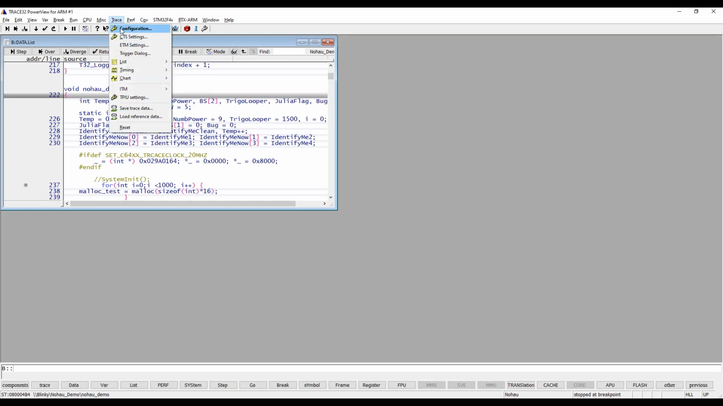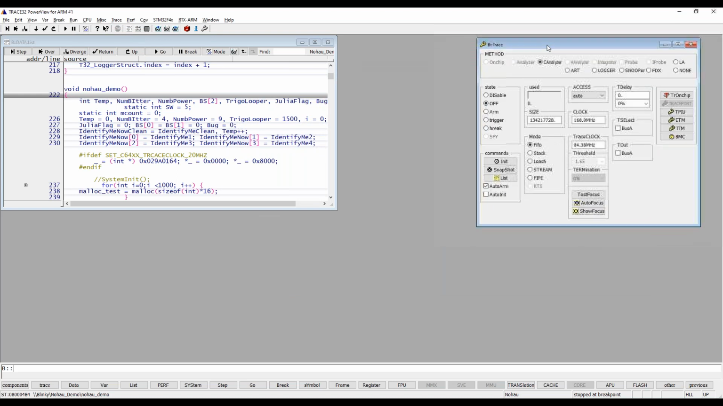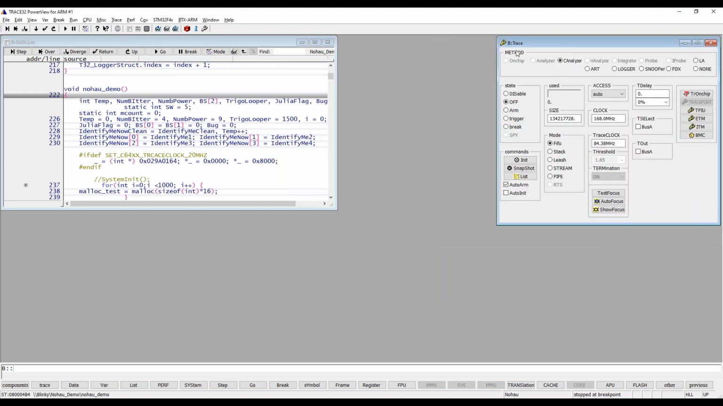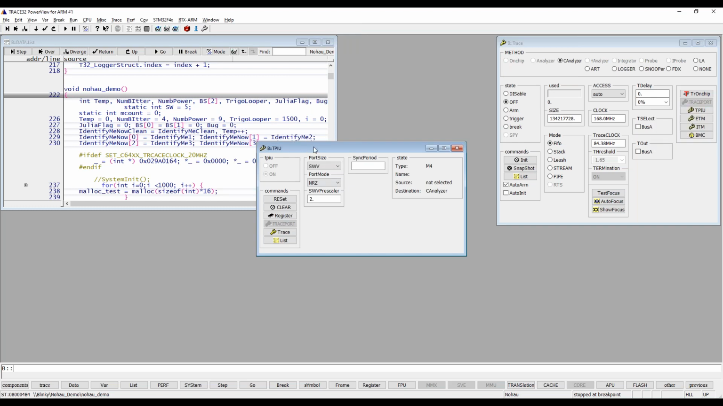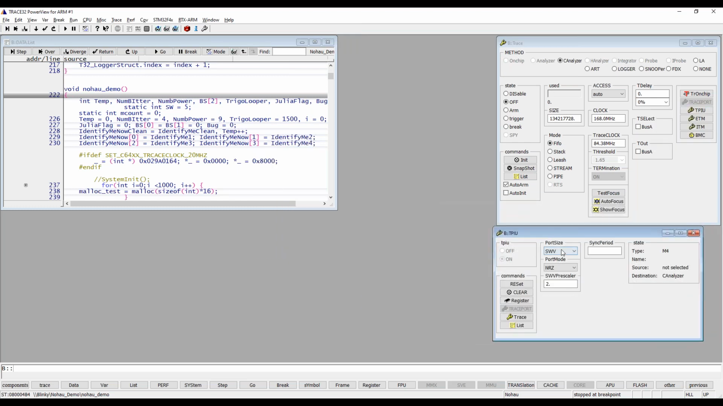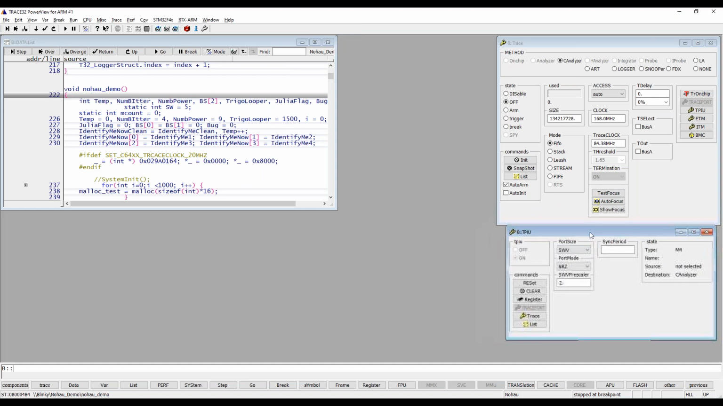First, I'm going to open up some windows here. I'm going to open the normal trace window in Trace32. And I will just open this window. And as you can see here, on the port size, right now I have configured the system to use serial wire viewer or serial wire output. That's the same name for the same thing, or two different names for the same thing.